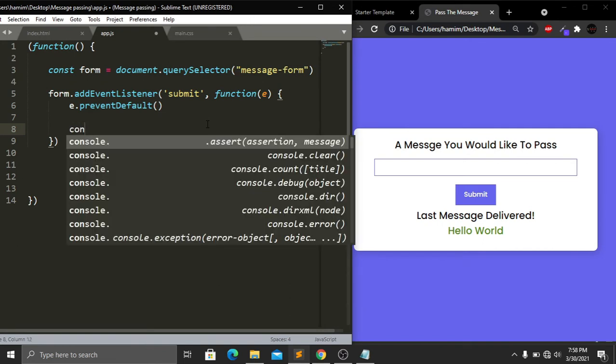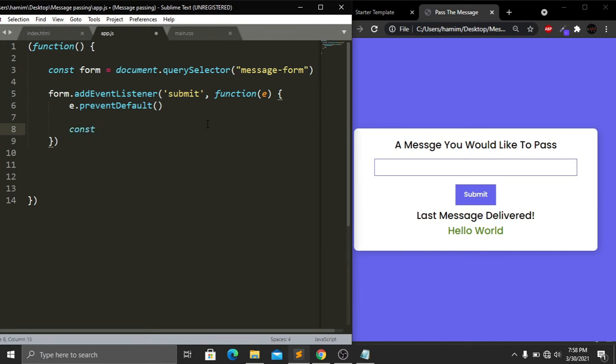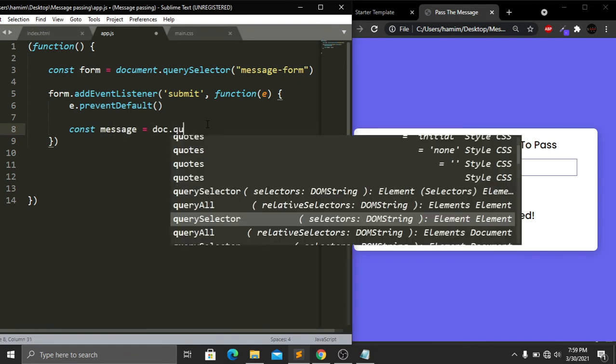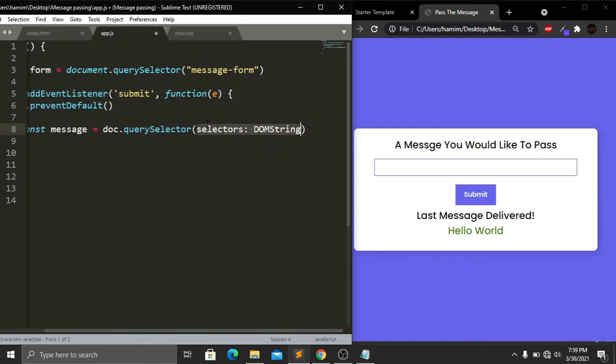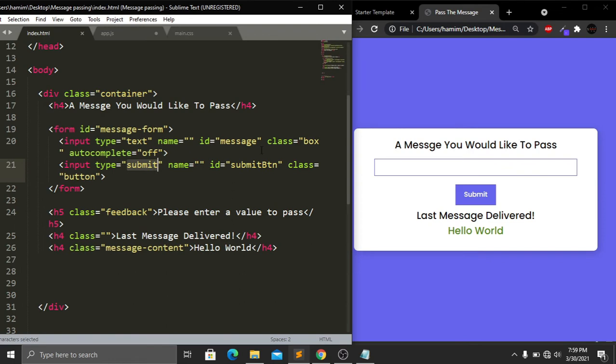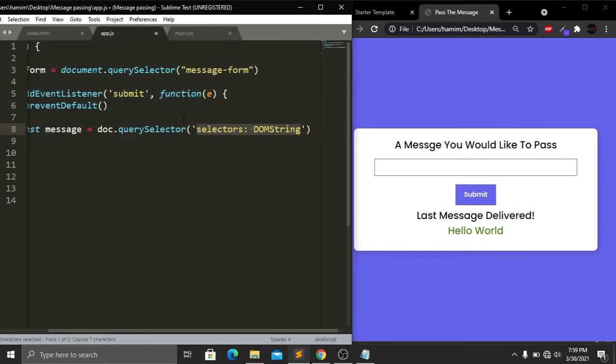So that's why we have to add a const, and then let's take a variable, and the variable name will be message. That's it. And here we have to write document.querySelector. And our query will be, let's see, we have a query here. Here you can see that we have an ID. So I will take this ID from our input. So copy this ID from here and then paste it here.